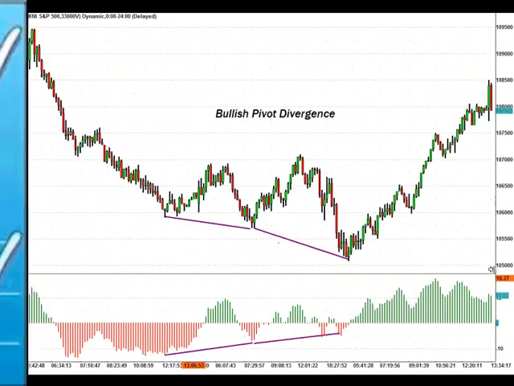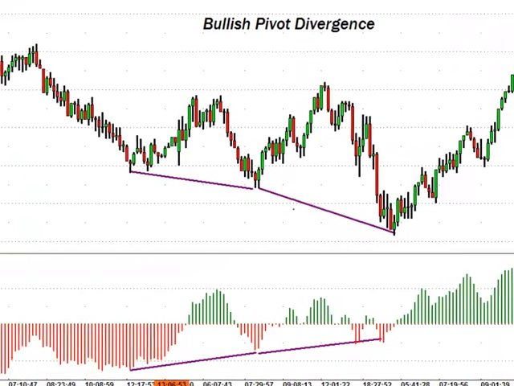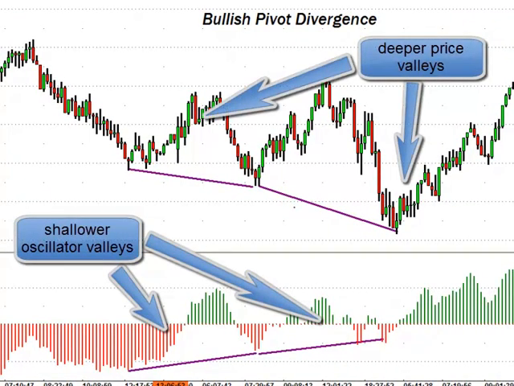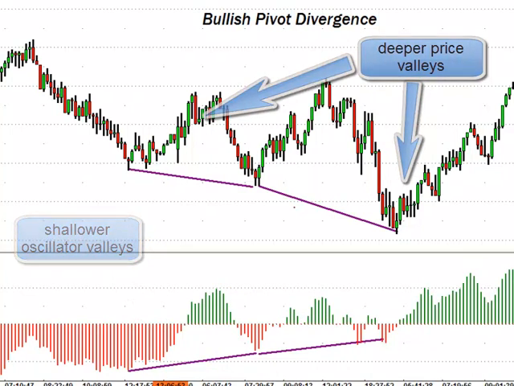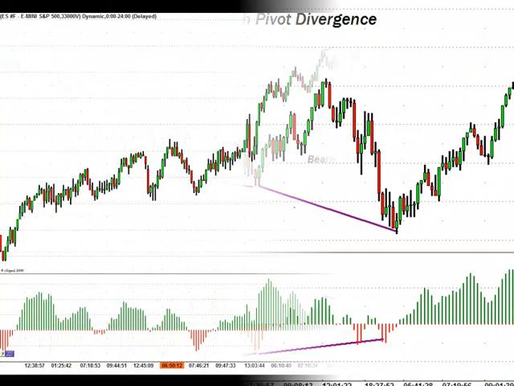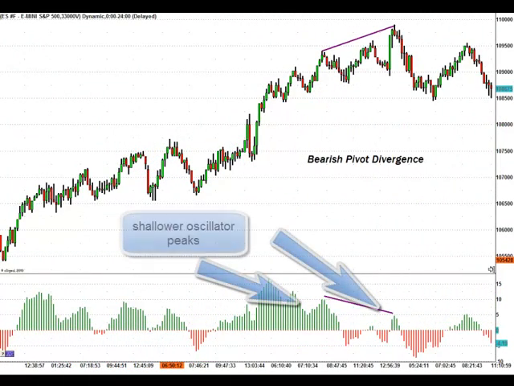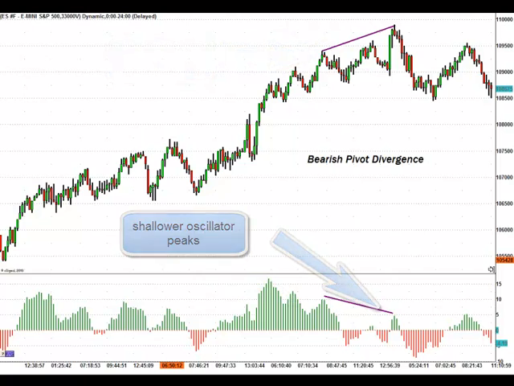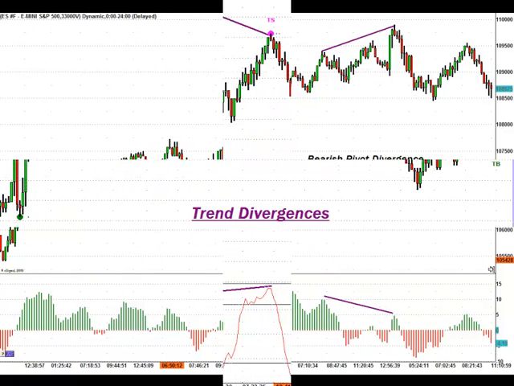If the valleys created by the oscillator become shallower as the valleys created by the price fluctuations become deeper, this is considered a bullish pivot divergence, and prices are likely to move to the upside. If the peaks of an oscillator become lower while the peaks of the price fluctuations rise higher, then this is called a bearish pivot divergence, and prices are likely to go down. These are called pivot divergences because they indicate a reversal in the direction of the trend.